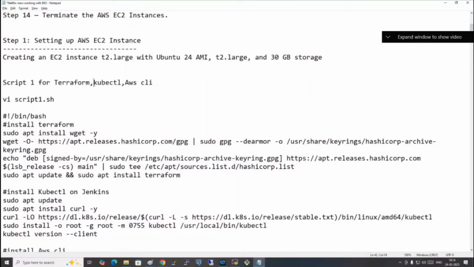We have two things, eksctl and kubectl. Remember, we set up using K8s, so eksctl is used at the cluster level, and kubectl is used at the command level. If you want to manage the pods, you can do everything with it. Similarly, eksctl is used for the cluster level, kubectl for your commands. And then AWS CLI is also required.